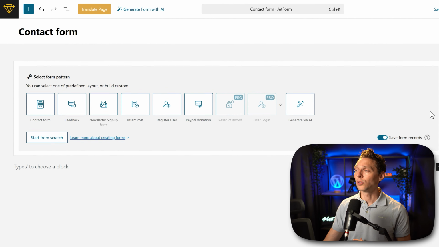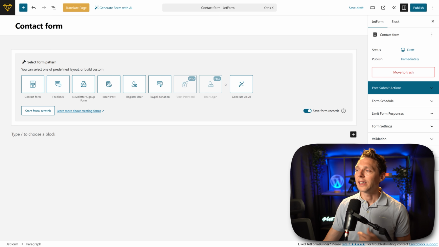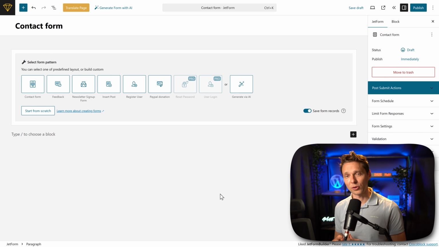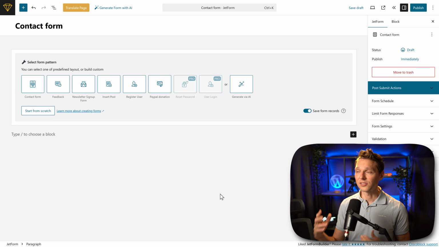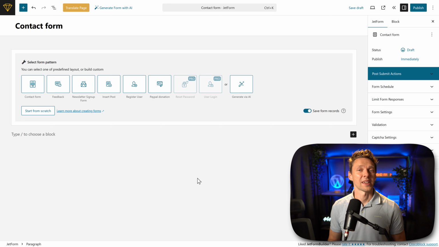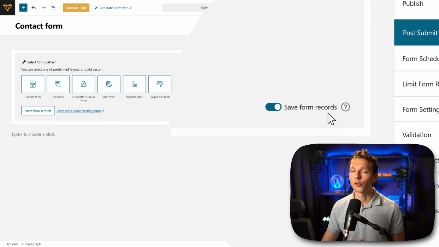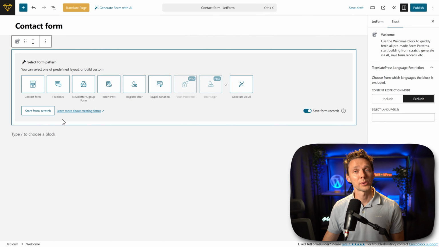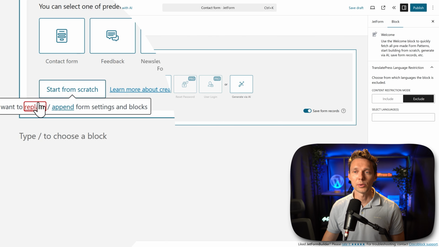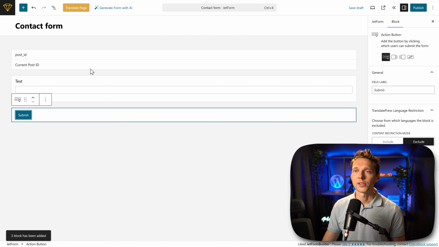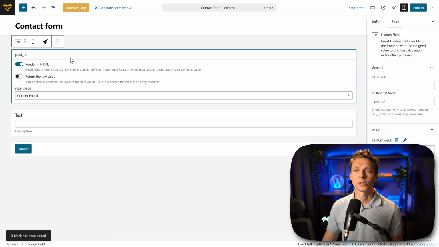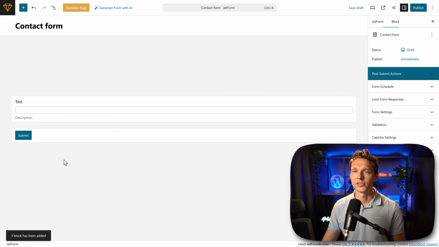On the right side, we also see some interesting things, and we'll be doing that once the form has been completed, so you can see the changes live. And of course, you want to save all your form records or entries, so we're going to keep this enabled. Then we press over here on start from scratch, and we press on replace. This first one is the hidden field. We don't need it on this contact form, so I'm just going over here and press on delete.